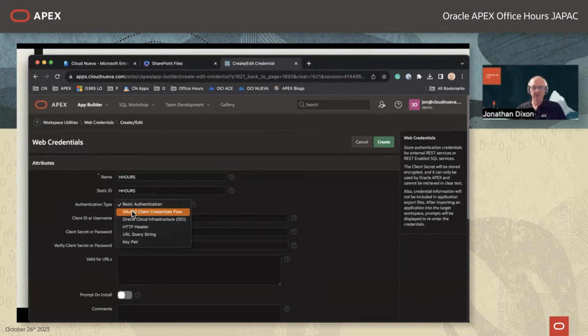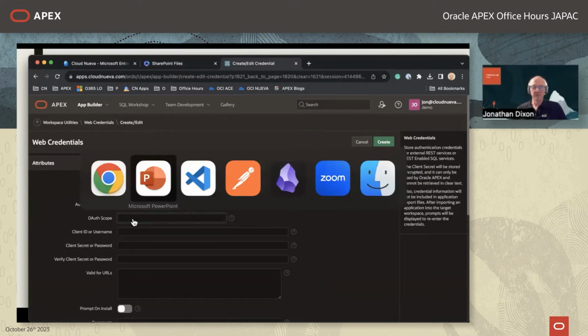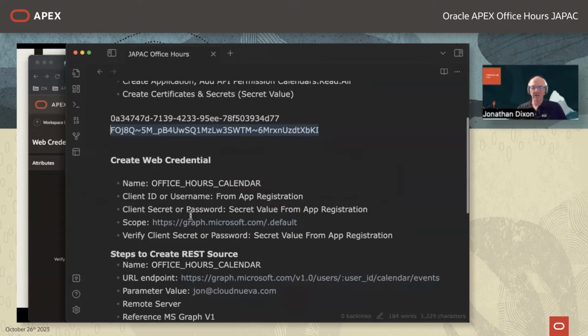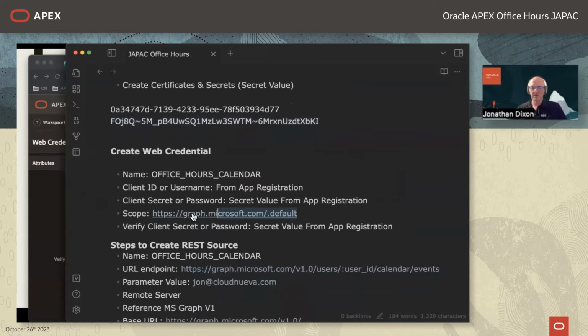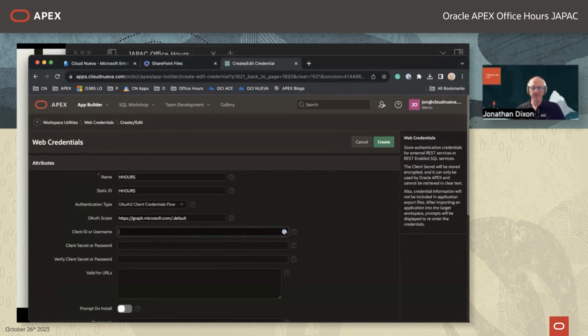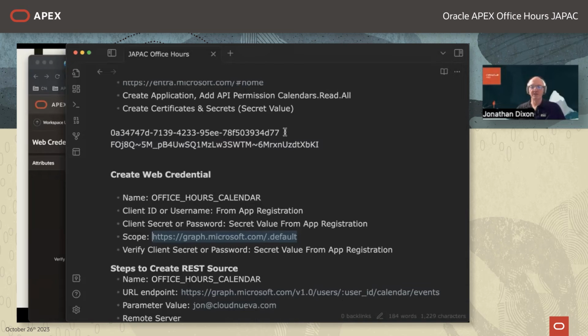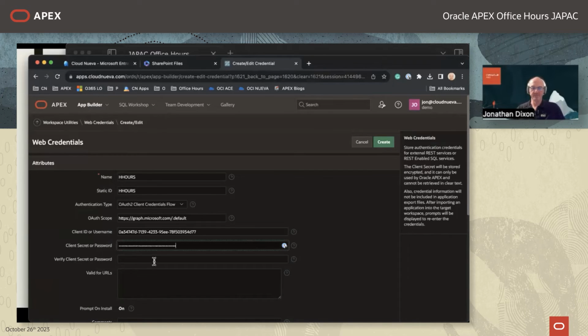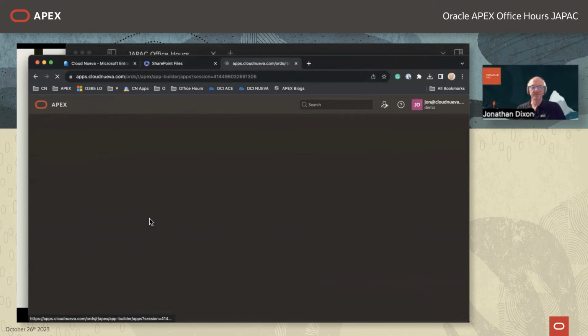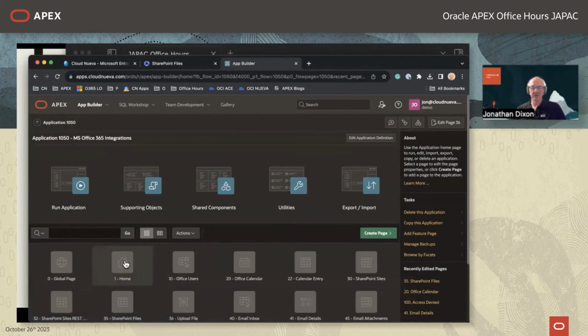So my credentials, I've got a little cheat sheet here. Scope is that. Client ID and client secret, the ones we used in the Postman demo. That's the credential. And I go back into the application.